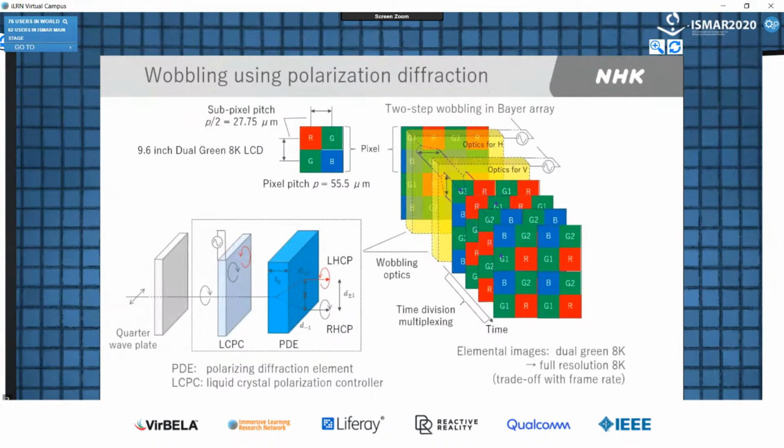This time, we use this optical element in 2 steps. The subpixels in the Bayer array are time-divisionally shifted horizontally and vertically.